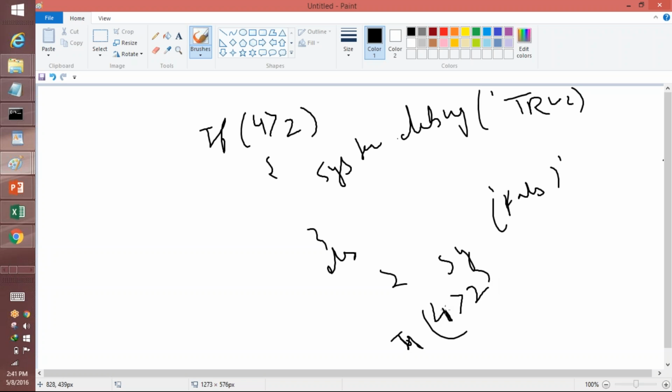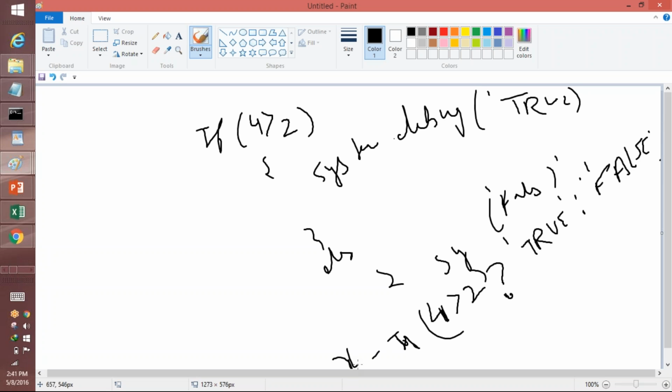Okay, this is the condition, 4 greater than 2, and then we put a question mark. If this part of the program is right, then print true, else print false, let's say. And we will store this value in a variable called x. So what will happen here is, we don't have to use an if condition, we just say 4 greater than 2.